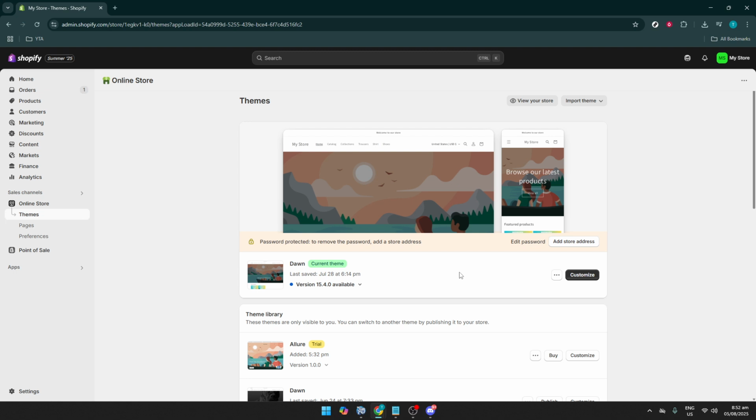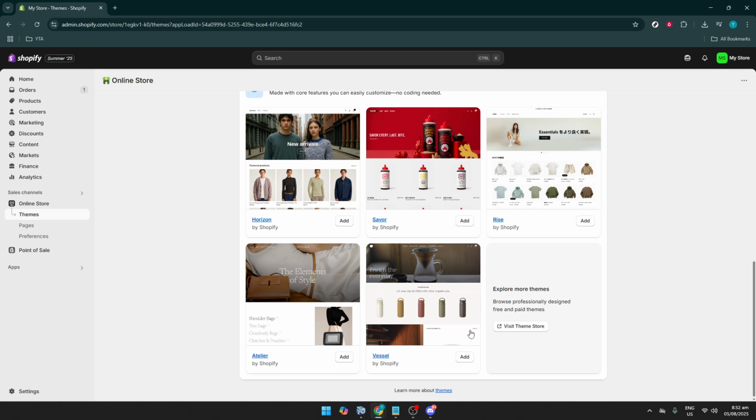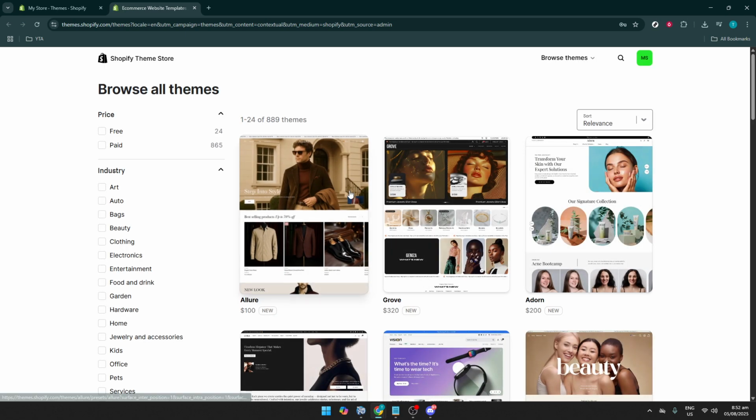Once you're in the online store section, look for the Themes panel and click on Visit Theme Store. This action will redirect you to Shopify's official theme store. Here you will find a plethora of theme choices ranging from free to premium. The official theme store is a rich resource filled with wonderfully designed themes meant to elevate the browsing experience for your customers. After entering the theme store, you will want to refine your search.